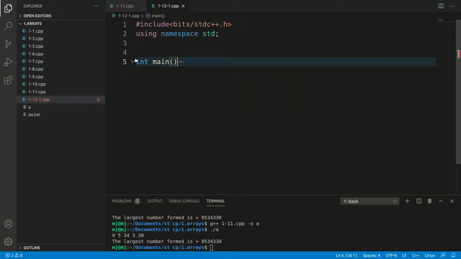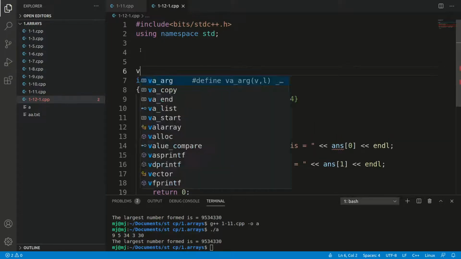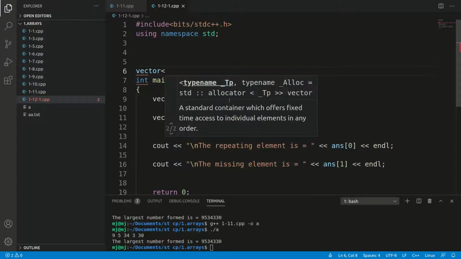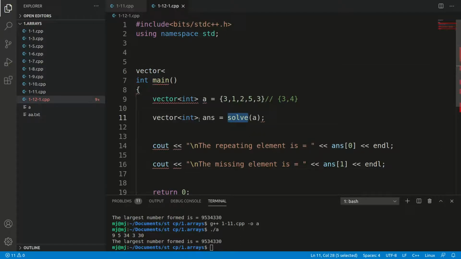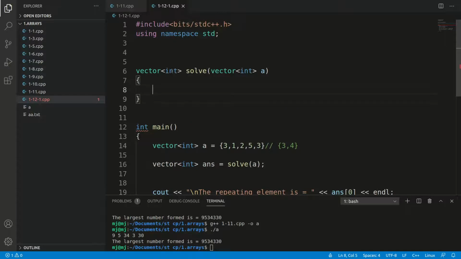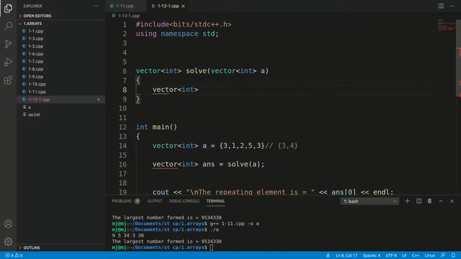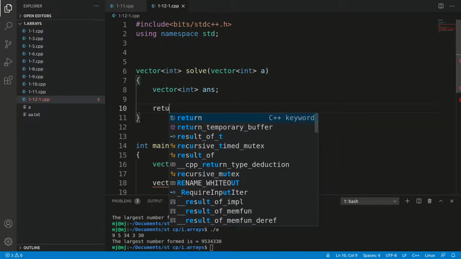Now let's write the actual code. Let's define the return type. It is a vector of int, because as you can see we are collecting it in a vector of int. The name of the method is solve. The input parameter type is a vector of int, let's call it a. Let's create another vector of int, answer, and let's return answer.